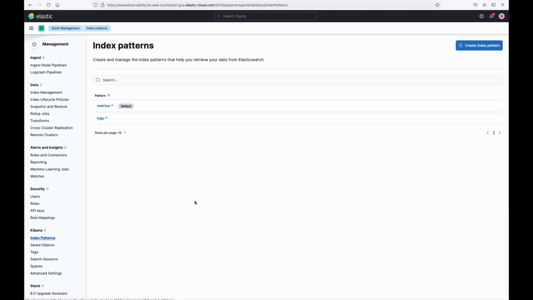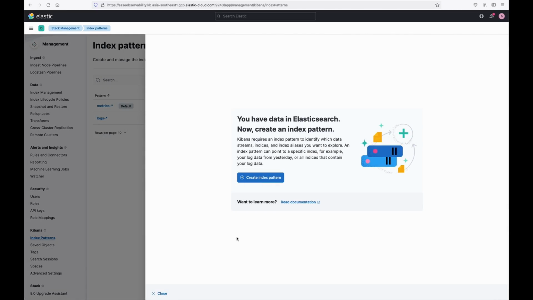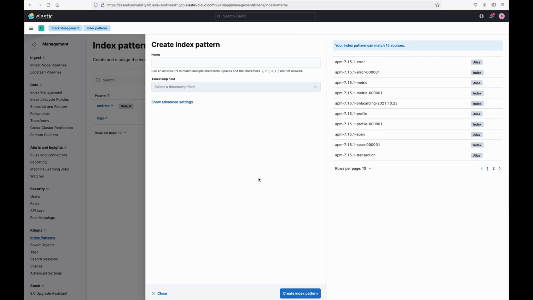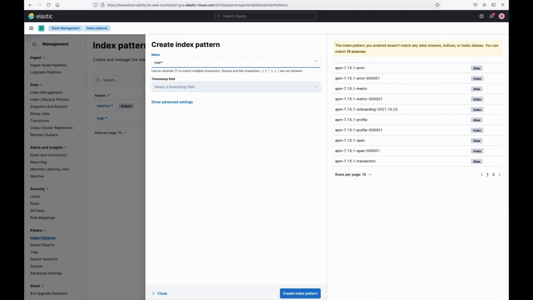So if it's slightly different from what you have seen, don't worry. By default, Elastic Cloud already has metrics and logs that are created for Elastic's own use, right? So we're not going to go through that. What we're going to do is to go to create pattern, right? And then click on create pattern. By default, you have a whole range of default patterns or indexes that are there. So we're going to look for Meraki.